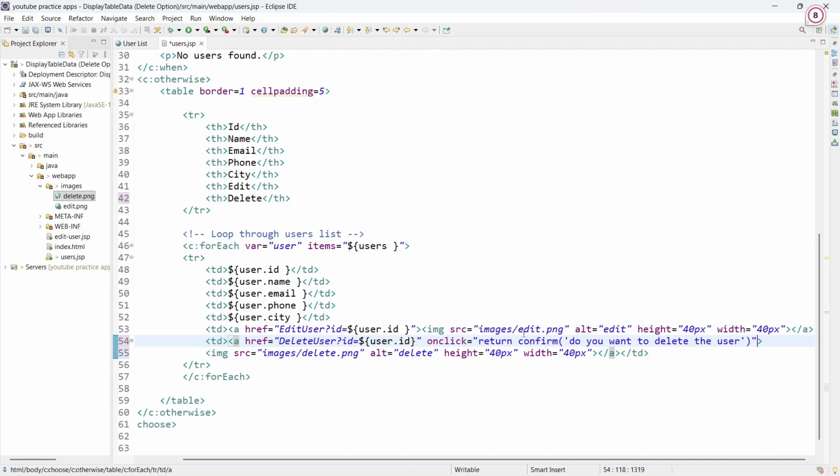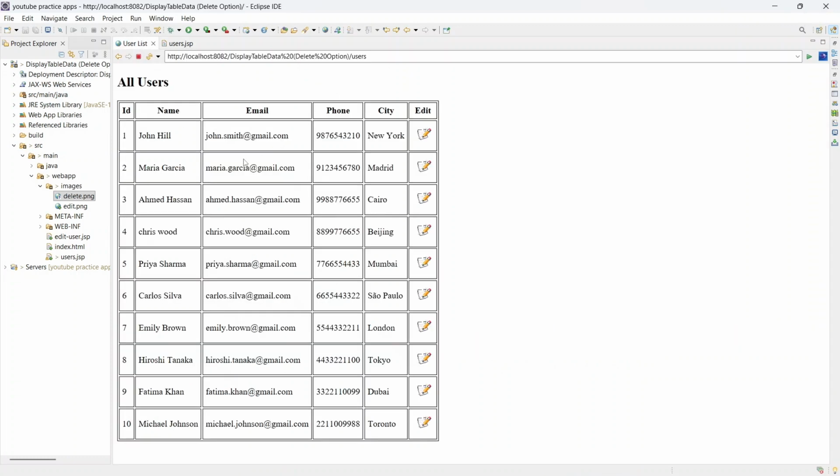That's it. So whenever we click on the delete icon, it will pop up a message, do you want to delete the user? If we click on yes, it will send a request to delete the user, and then it will be deleted and a message will be displayed. So let me save this one and go to the table and refresh the page.